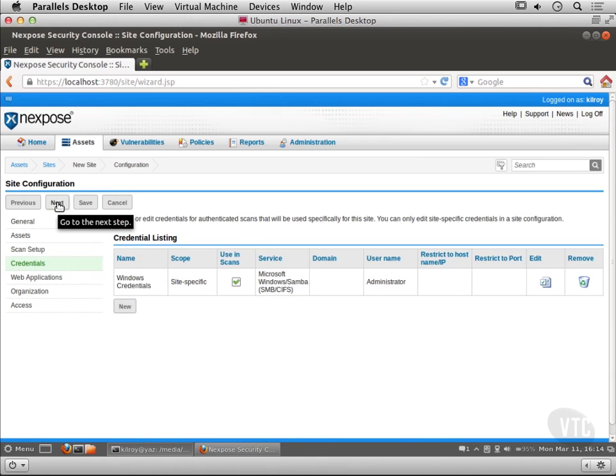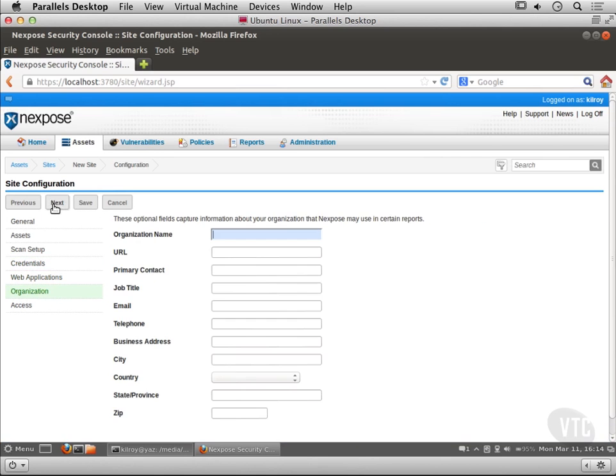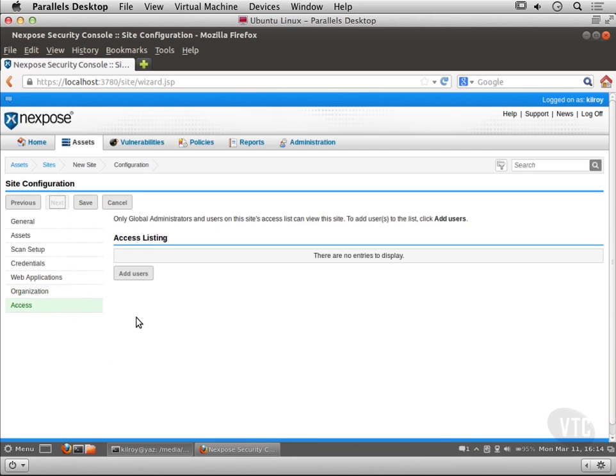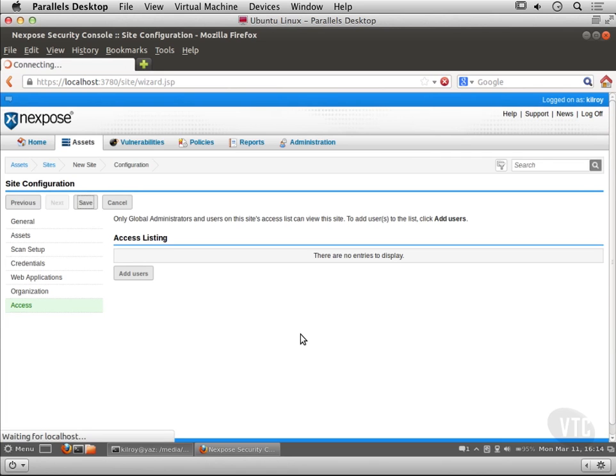And now I can go on to web applications. I'm not actually going to do any web applications, so I can give an organization here. This is just basically for accounting purposes or reporting purposes. It's just to keep some information about what you're actually doing in the database. I'm not going to add that. I'm not going to add any users. I'm just going to save. So we're going to save this site configuration here.